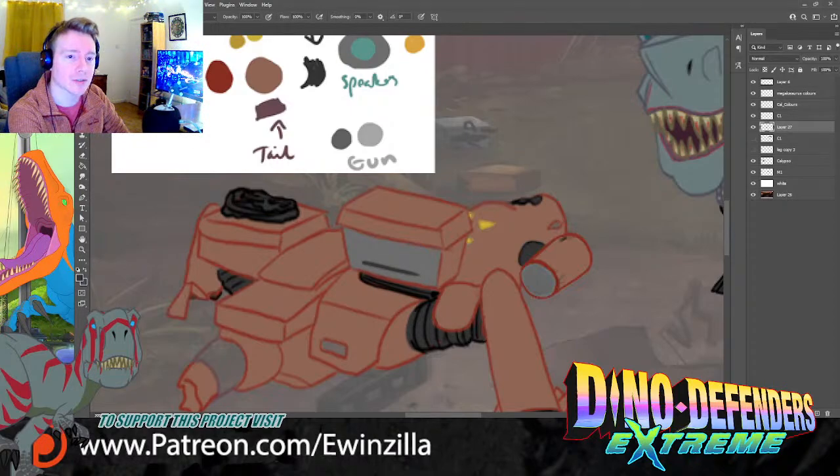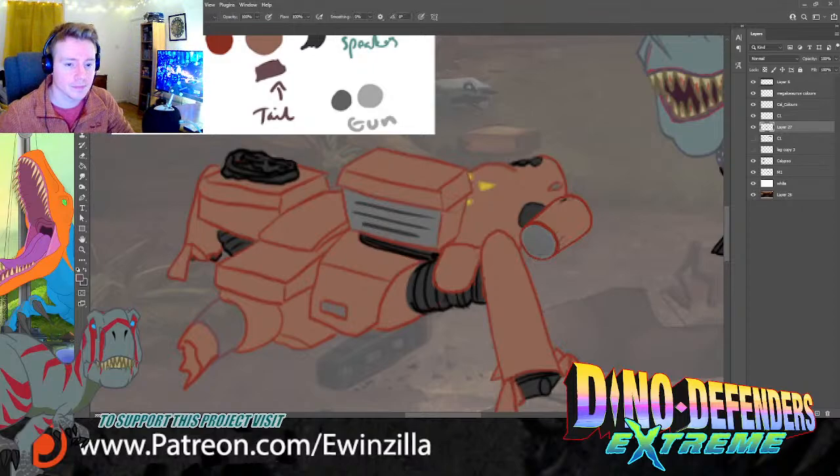Too thick a brush. There you go. Now I need the tail. No, I'm even going to do the inside of the tail.